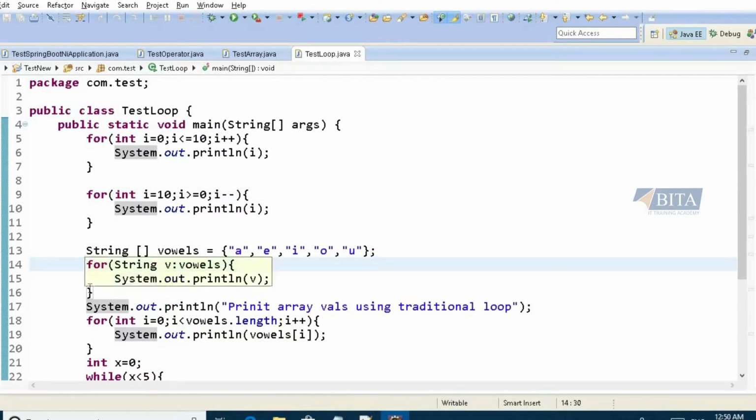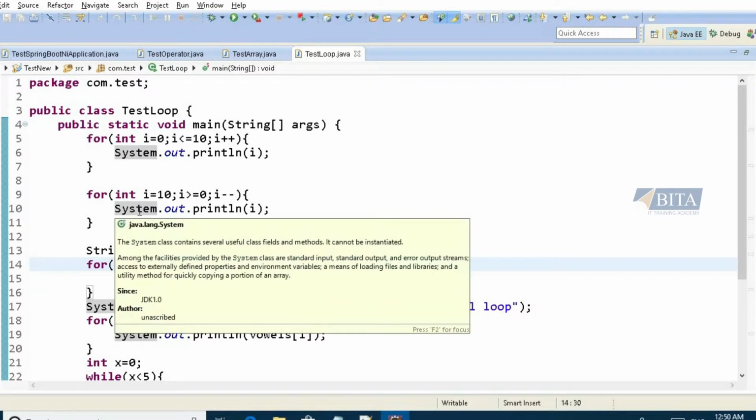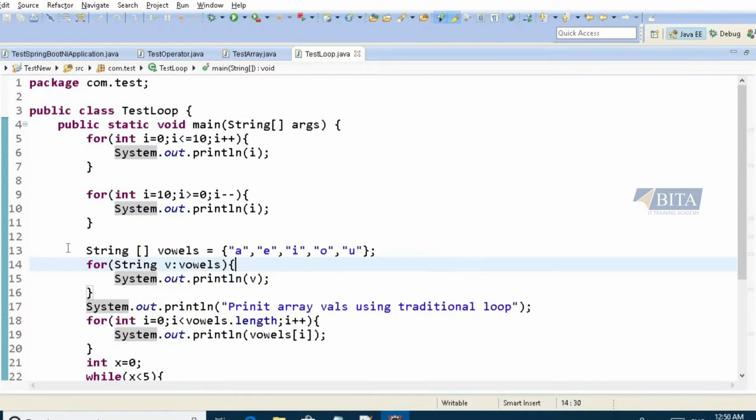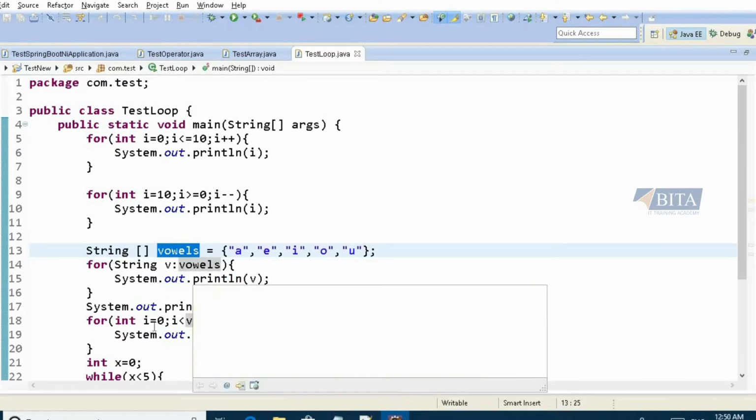Now the for each loop. For each loop is an enhanced for loop used for iteration over collection and array objects. Okay, it's very simple. For the for each loop, I have declared a string array. Give the array name, colon, string v. Each time, the local variable v will be assigned a value from the array. So in the first loop v will be A, in the second loop v will be E, and in the third loop I. So it goes on.